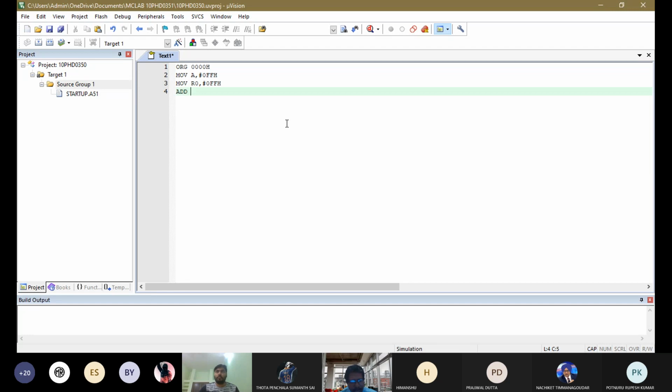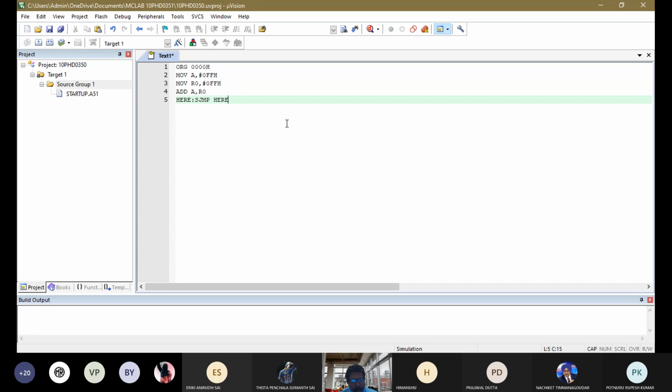the addition operation, ADD A comma R0. This is to monitor what happens. This instruction will be given in each and every program. Between it, we can do other operations. This is about the program we are going to do, the basic one.